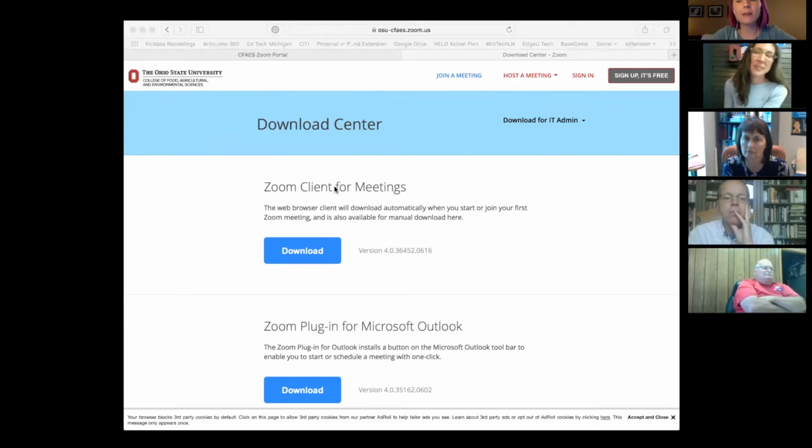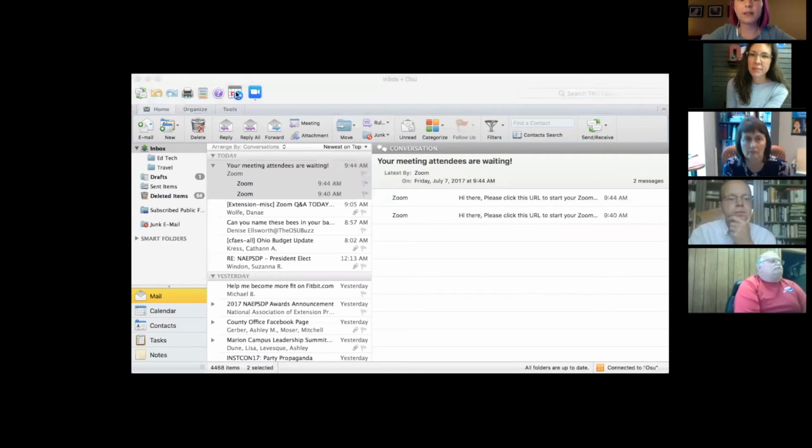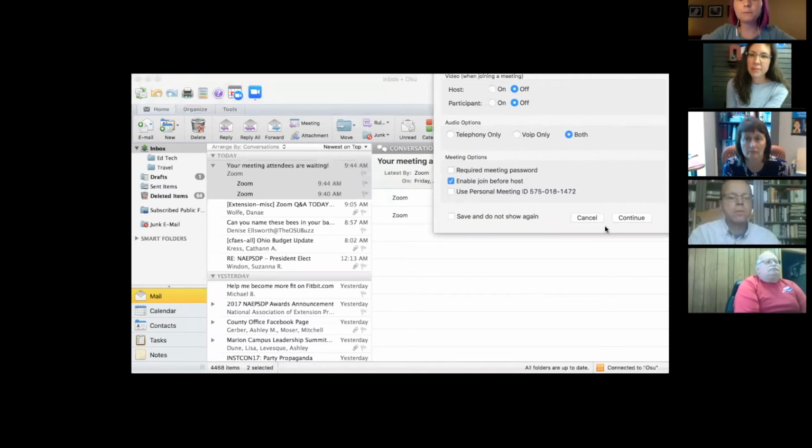We do highly recommend, though, that you download that Zoom client. And then, like I said, the other option is downloading the Microsoft plugin. What this does, you guys should be seeing my Outlook now, is pop up two little options up here in my Outlook application. I have the option to schedule a meeting. And you could have some settings here, like whether or not your participants' video will automatically be on, whether or not your video will be on, whether you want people to be able to join by telephone only or voice over IP. So there's a couple options there.